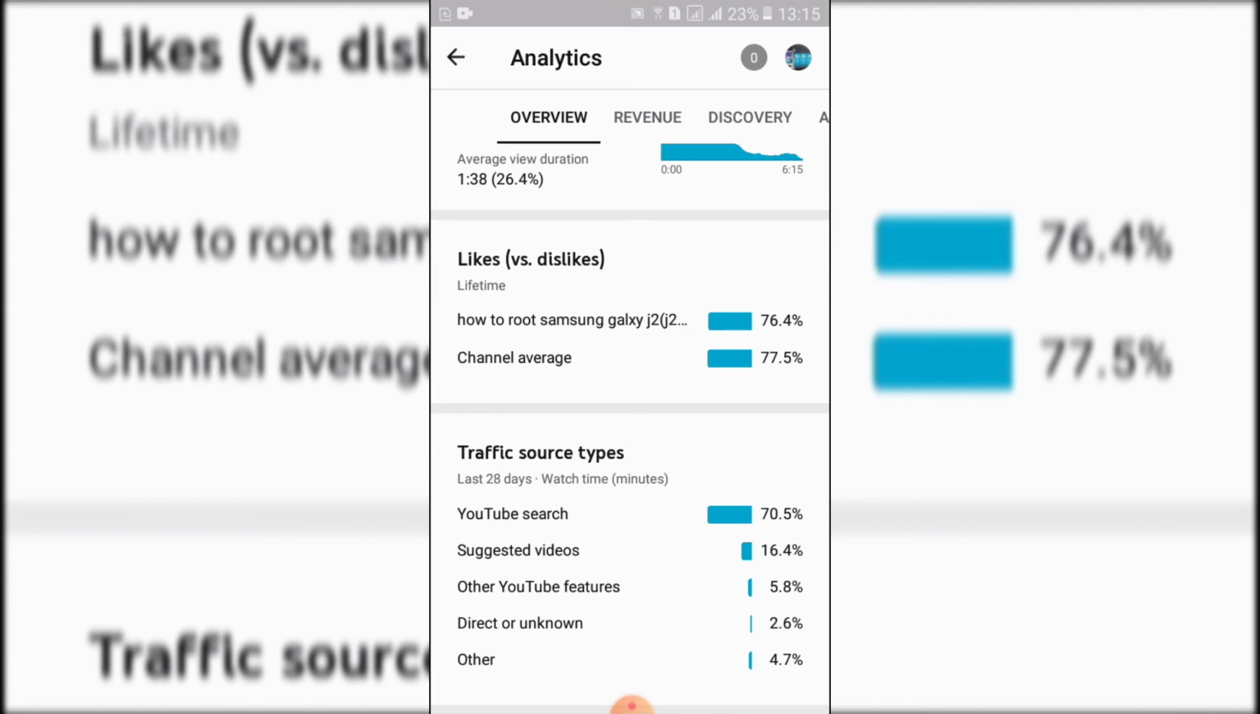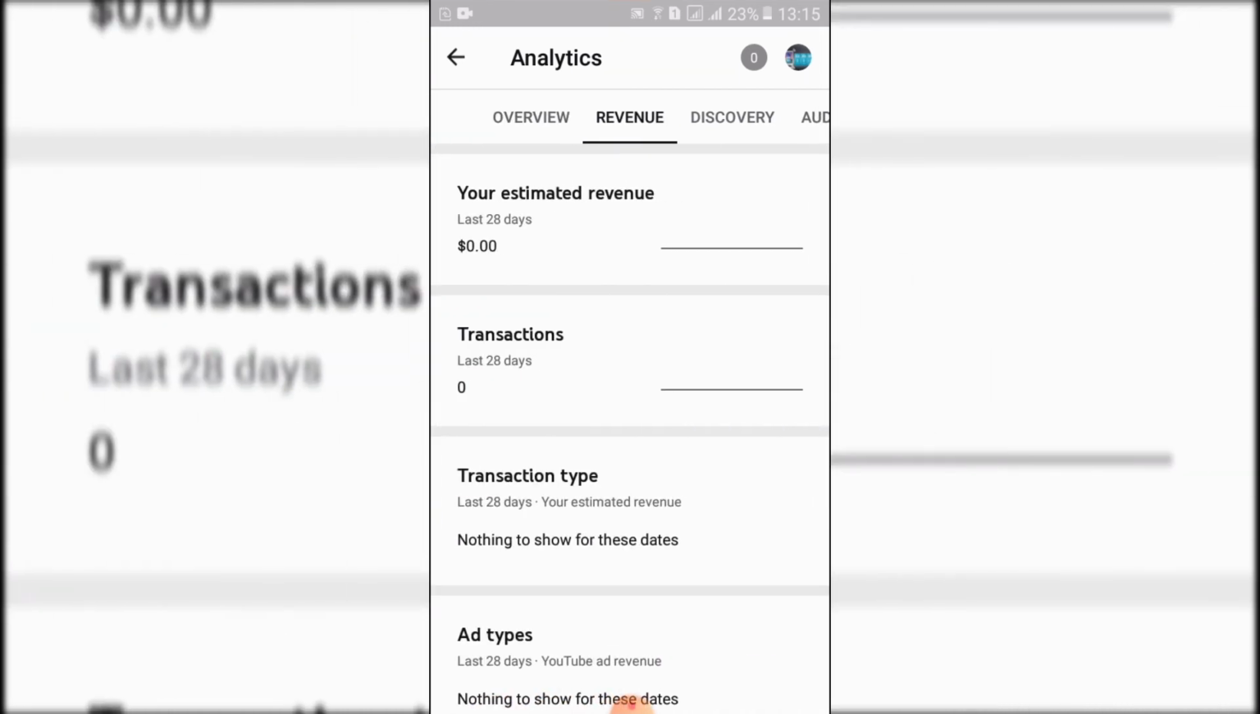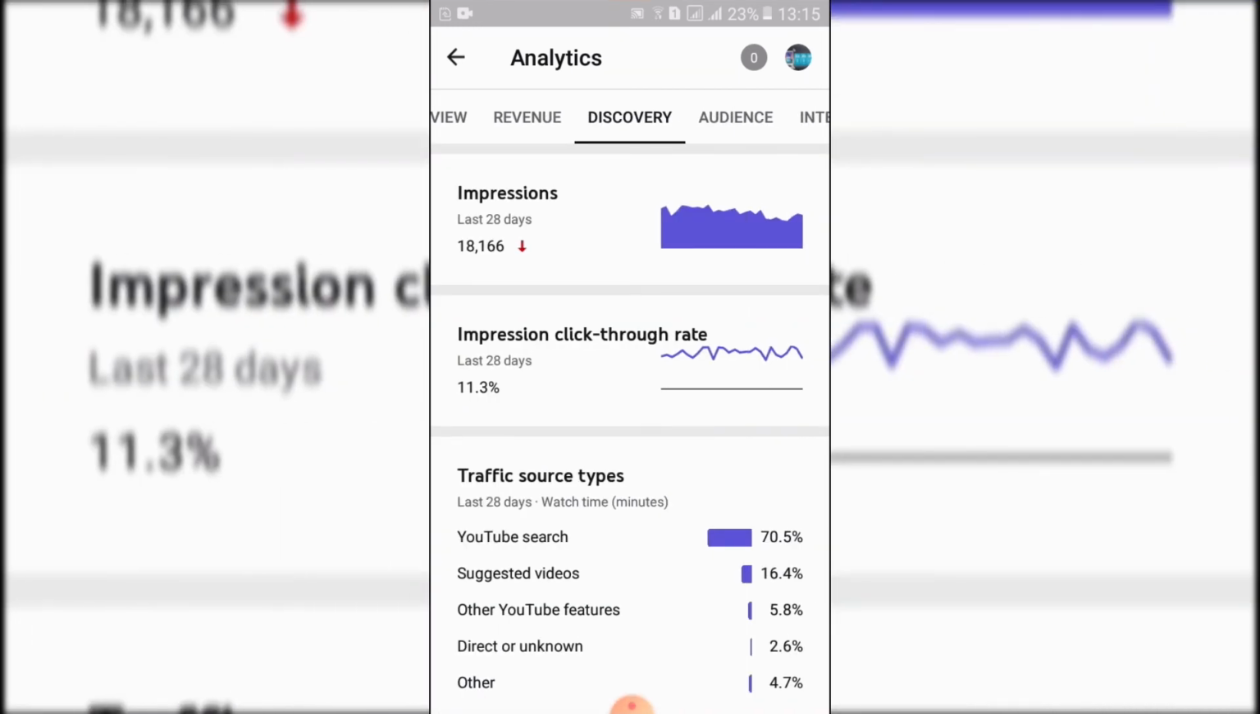Traffic source, you can see mostly the video is viewed through YouTube Shorts and then suggested videos, and then other YouTube features, and direct unknown and other. As you go to revenue, there is nothing. And discovery impression, I have 18,000 impressions and 11.3% of views from the impressions.